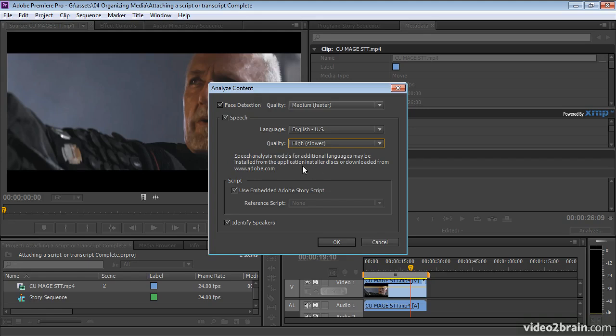And here we are, we've got a message about how to get more languages. And then here we've got this option, Use Embedded Adobe Story Script. Now, if I did not already have a script file attached to my media, I could, well, in fact, I can turn this off now.